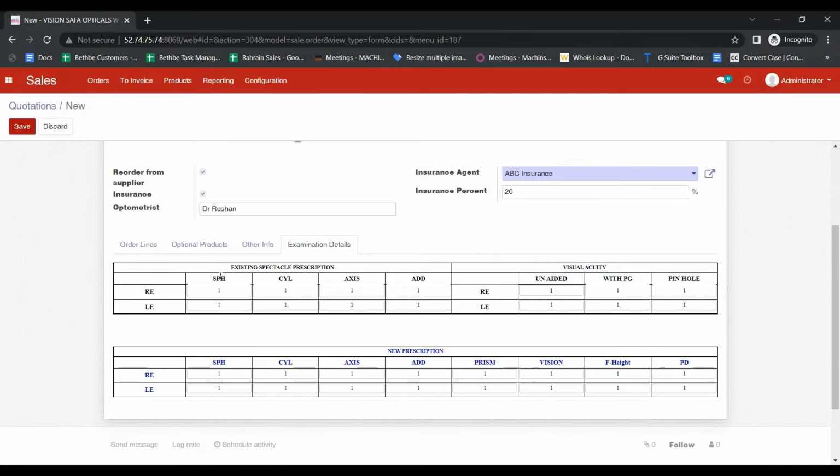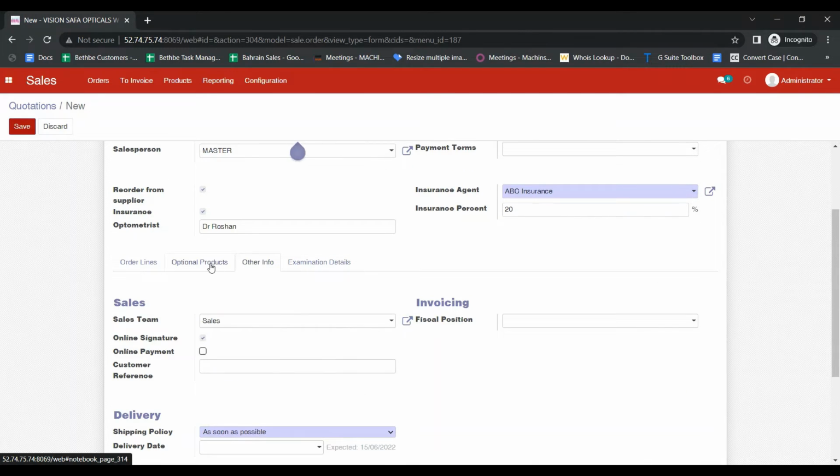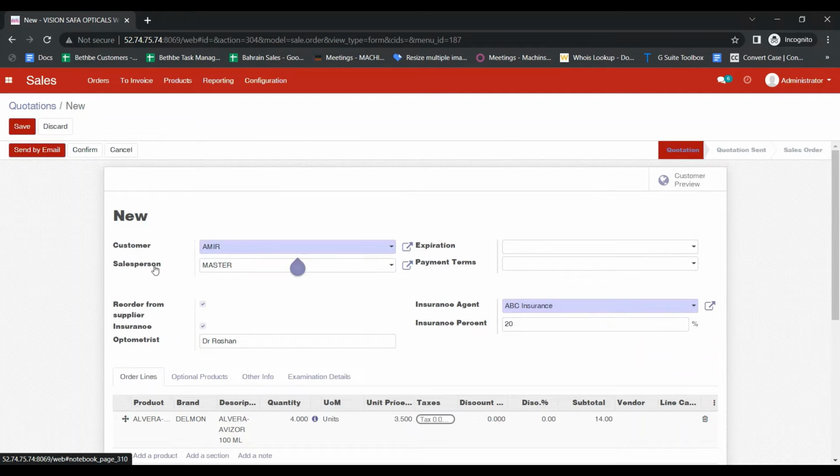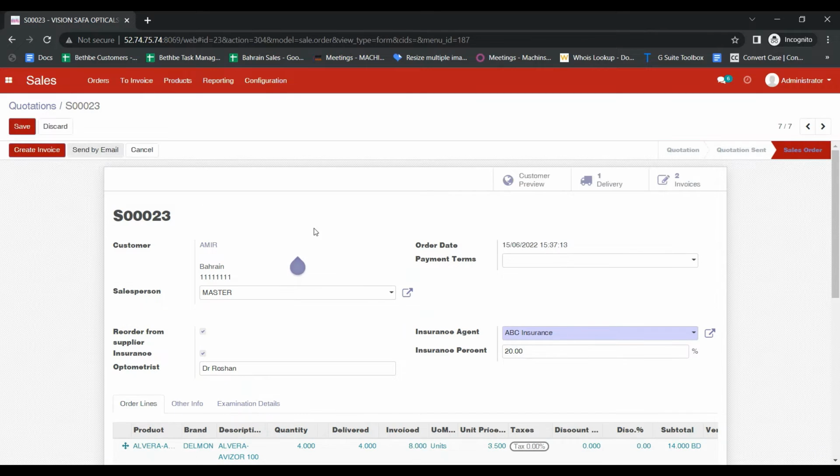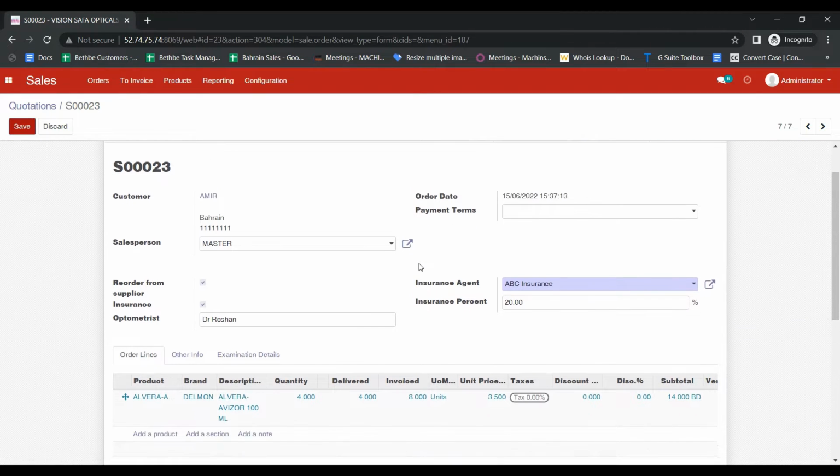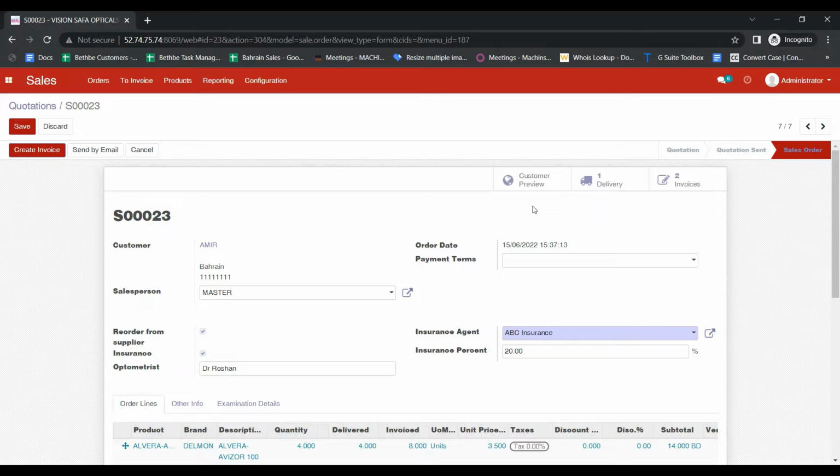So after that we have to confirm this one. So I just click confirm button. So we will get two things. One is delivery, and there are two invoices because we put an insurance agent, so we'll get two invoices. One is for the customer and one is for the insurance agent. I'll go to the delivery part.